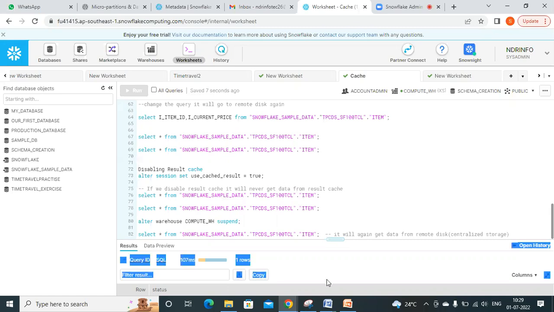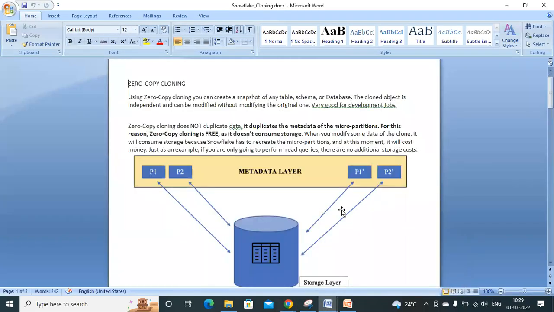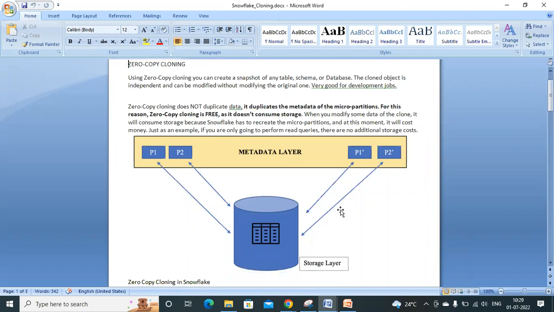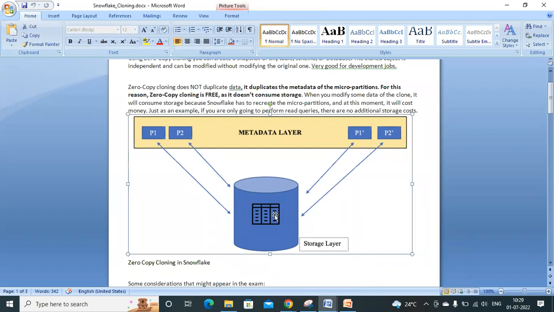I thought to at least start the cloning concept also today. So what do you mean by cloning? Suppose you have data in your storage layer, and the micro partitions will be referenced in metadata. I have told, right, the metadata will be maintained in the cloud services layer, the metadata layer, which organizes the data.